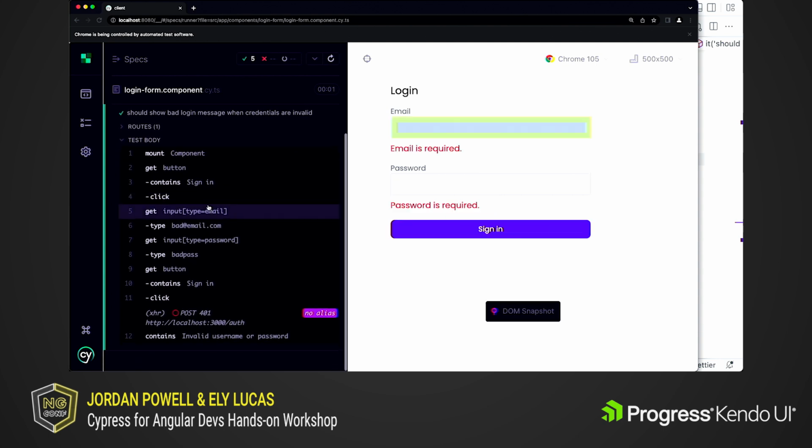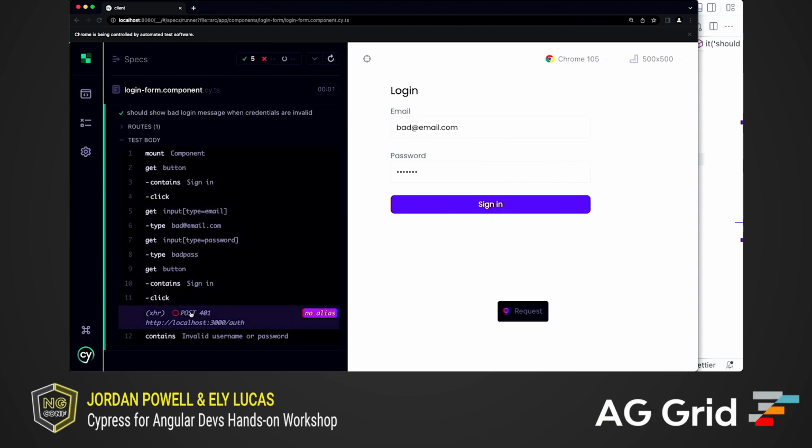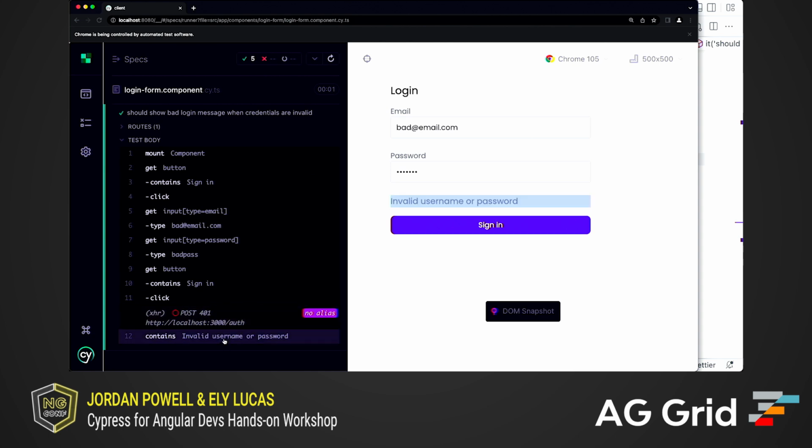And so here we go, we got the mock, and we can see right here that our mock was being called and it's being verified, and it passed back a post 401. And because we got back a 401 status code, we got an invalid username or password error message.